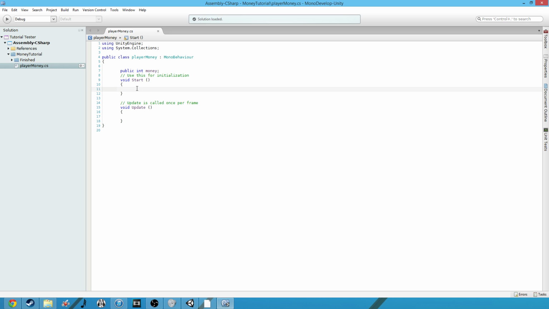Now, to start off with, let's just give our player 100 money from the beginning. Void start means it's going to do this as soon as the script is run. So we can go ahead and do money equals 100, which is pretty self-explanatory. It takes our money value and puts it up to 100.